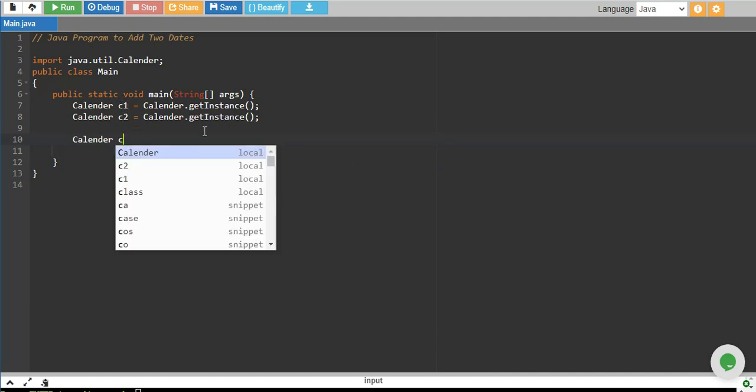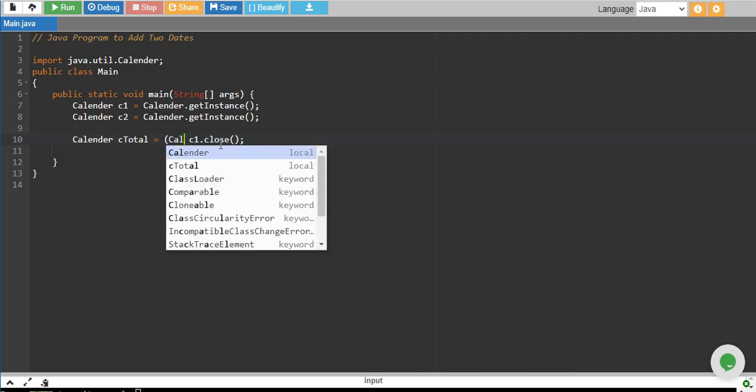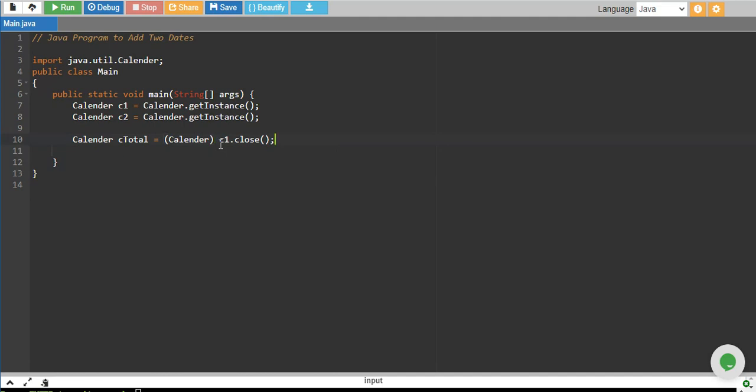So this will be, let's say, cTotal equals, and we will clone our c1 into this cTotal, and then we will add c2 to the cTotal. So I say c1.clone, and because this is a Calendar data type, I'll need to mention that it is a Calendar data type. Okay, now we'll add one by one year, month, date, then hours, minutes, seconds to our cTotal.